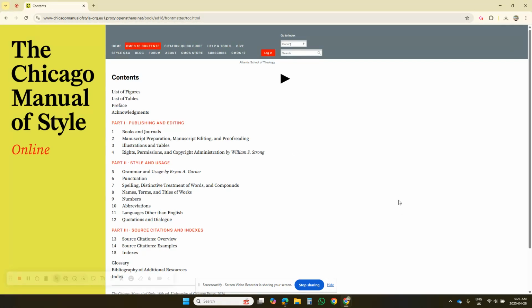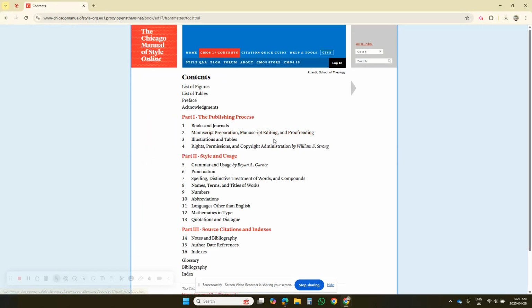Here we are. The database opens up on the 18th edition. You'll notice up here in red, CMOS, Chicago Manual of Style Online, Chicago Manual of Style 18th edition. And there's also a 17th edition you see over here. But we're going to be focusing on the 18th edition. And if you're interested in looking at the 17th edition, this is what it looks like.